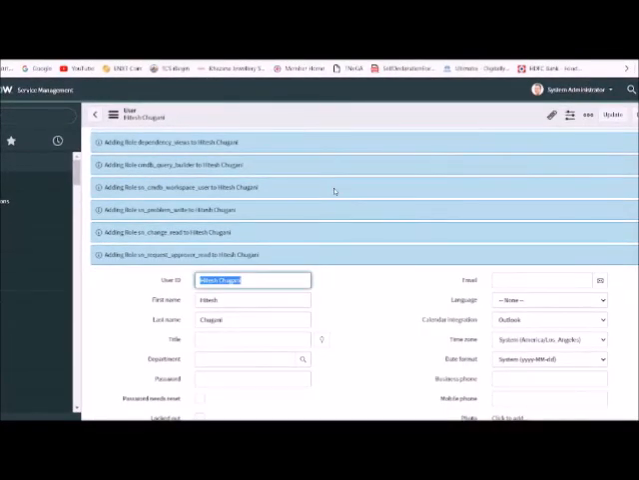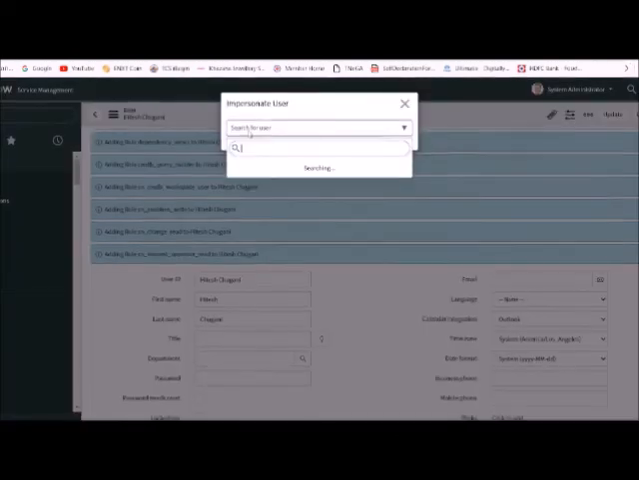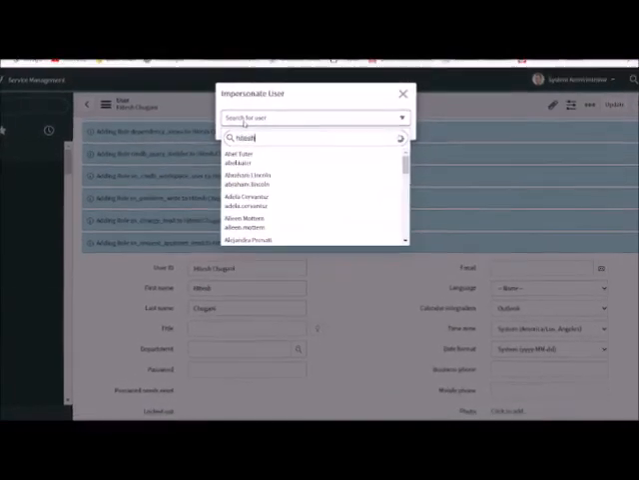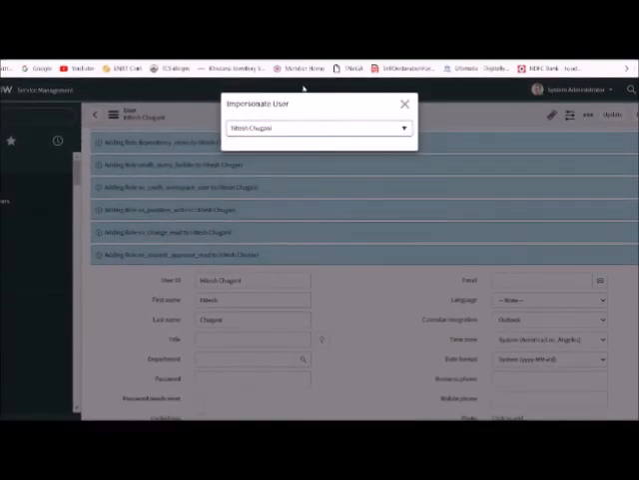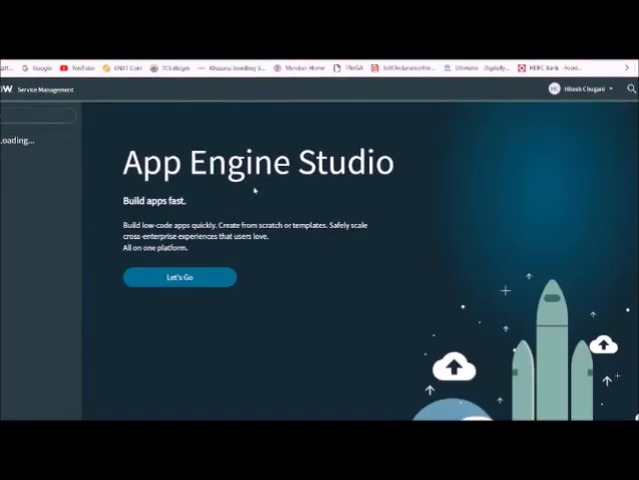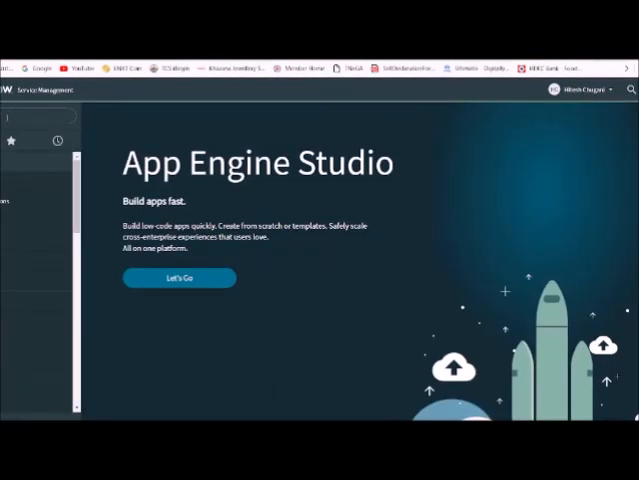Okay, so now the role is given to the user. Let me check if the user is now able to access the incident, change, and problem modules, because previously the user was not able to do that, right? So let's check now. Incident. See, we have the incident create view now. So the user has got the support access now. So this is the difference, okay?